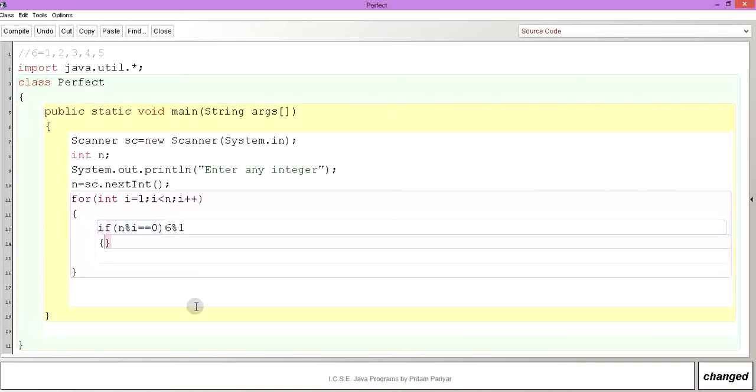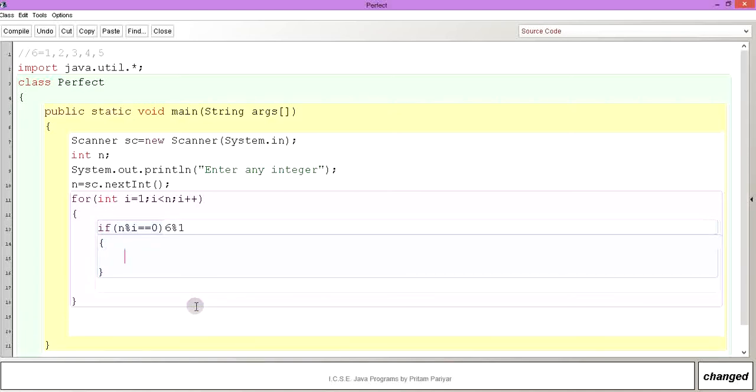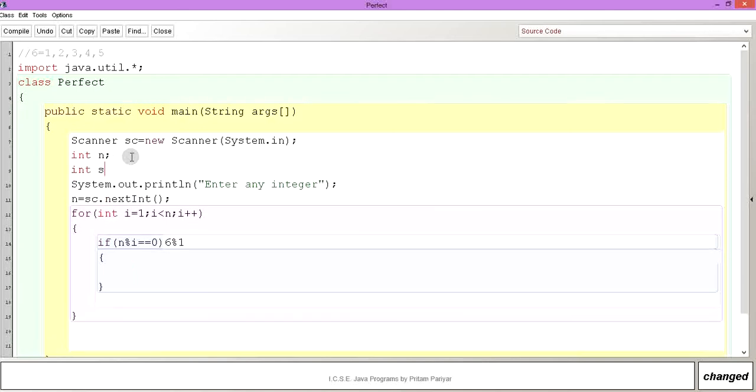So when the condition is satisfied, what we will do is we will find the sum. Okay, and let there be a variable which will store the sum of the factors, and the name of the variable is s. Initially the value is 0. So what we are going to do out here, we are going to write s equals to s plus i. So why am I writing i? Because i is storing the divisor. We are not going to write n because n is storing the number entered by the user. Okay, so this is a simple concept.